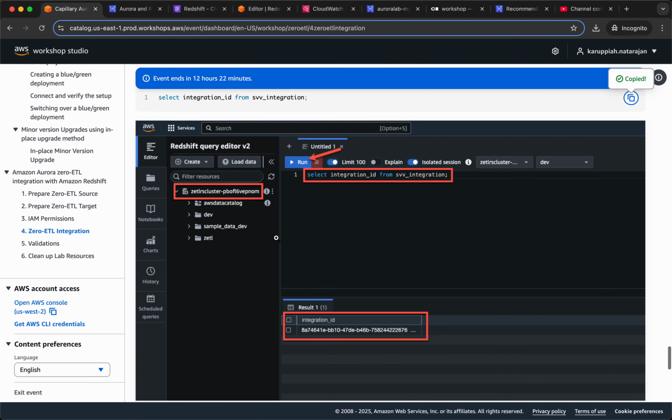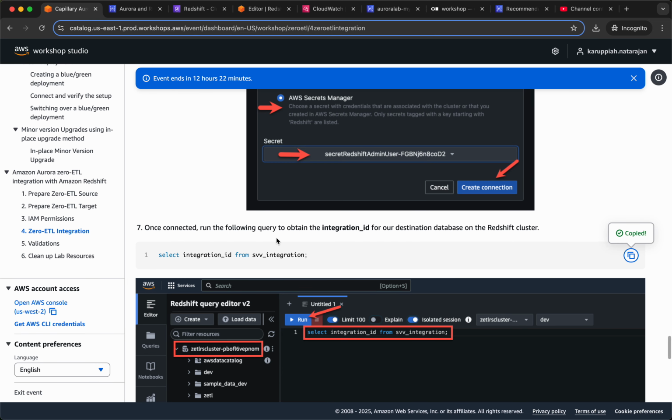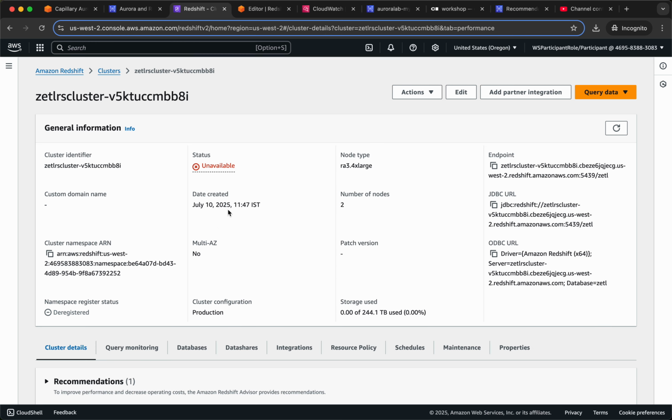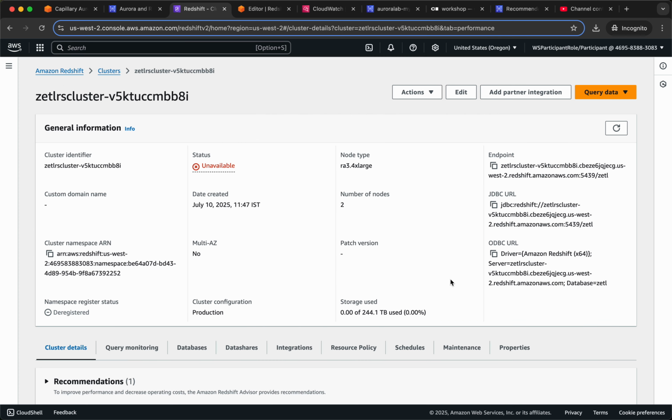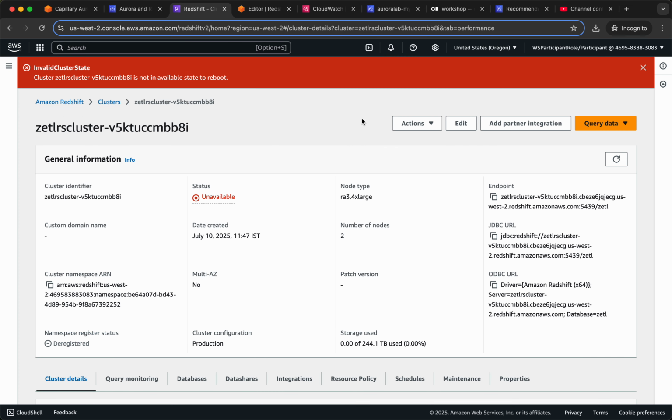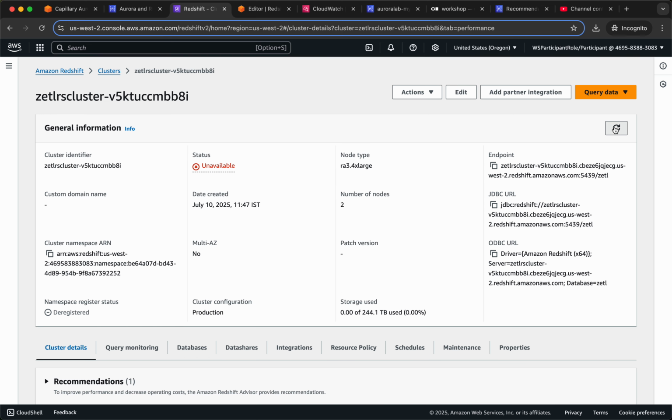Interesting. So I don't have that. So once connected, run the following query to obtain the integration ID for our destination database on the Redshift cluster. Cool. So, reboot. Not available. You're not able to reboot. Okay. Wow.